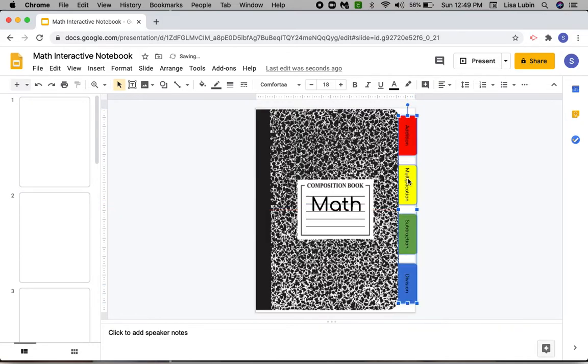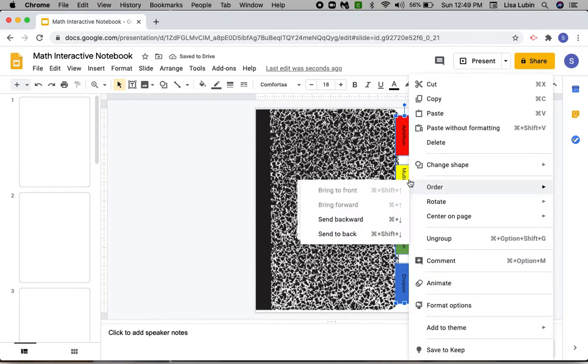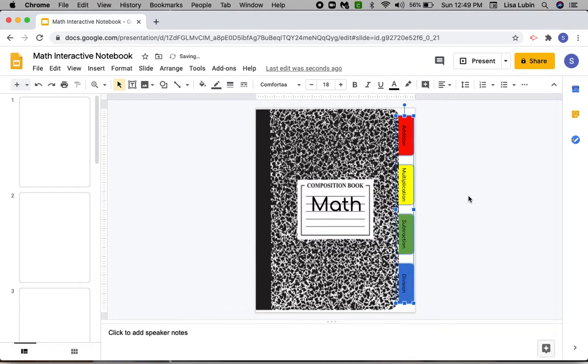So with tabs, I like to put them just a little bit over my image, and then I like to push them to the back so that it looks like they're actually part of the book. And so there's our cover.